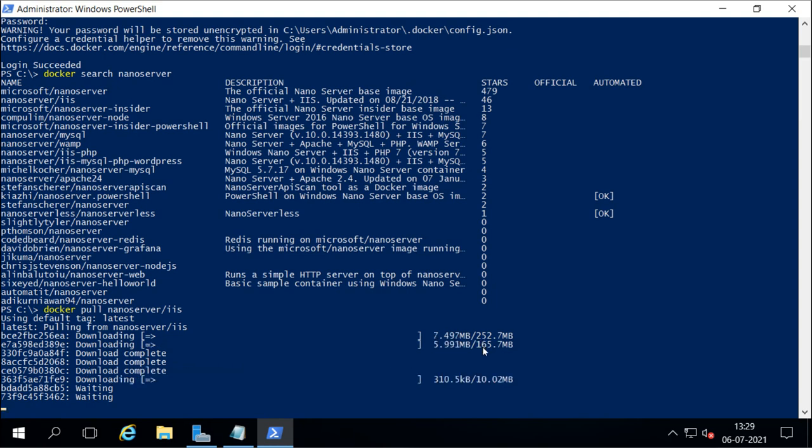I will pull this by using the docker command, docker pull nano server IIS. This is the nano server image for the IIS services, that is Internet Information Services, and that is for the web services. Now it is going to download, and this is the size of this base image. It is going to take some time depending on your internet connection.